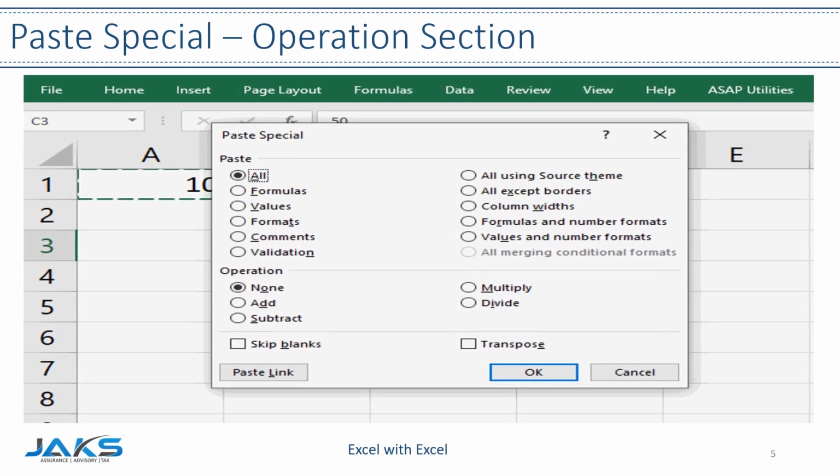So far, we learned how to bring the paste special dialog window, and how to select and use various options under paste section. In this slide, we will learn the features under operation section of paste special. First, you need to understand that the options under operation section do not have self-existence. That means, options in operation section is always used in combination with an option under paste section.